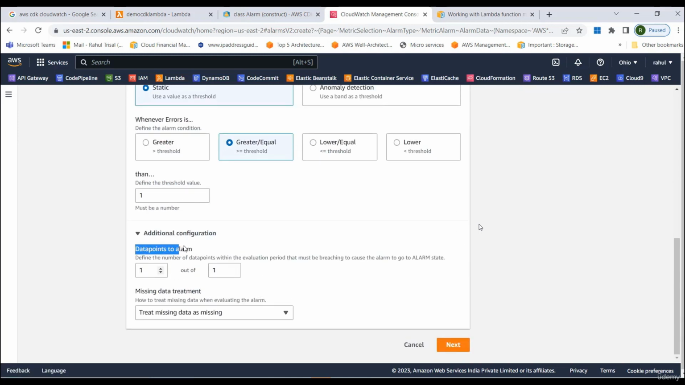And let's look at this. So data points to alarm. So what this means is that, say you are evaluating after every 5 minutes, and you put the data points, say 2 by 2 here, what it means is that you evaluate over a period of 5 minutes and then second 5 minutes. And if you put say 1 by 2, so over those 2 periods, if one matches the condition, then the alarm is going to be generated, but it will wait 10 minutes. If you put 2 out of 2, then it has to fail in both the time periods, the first 5 minutes and the next 5 minutes, for alarm to be generated.